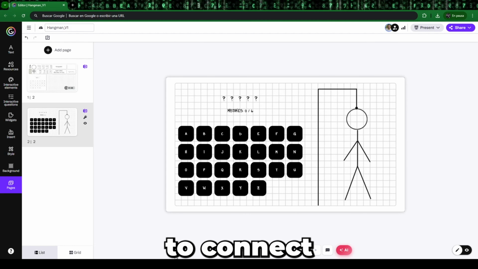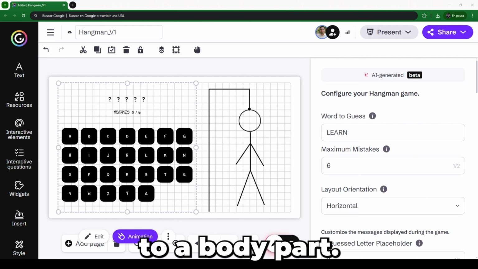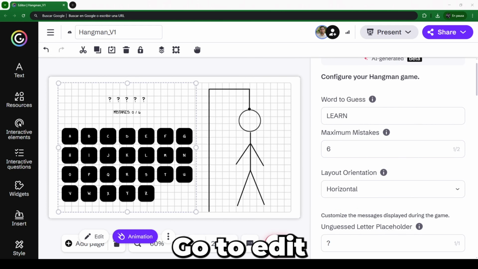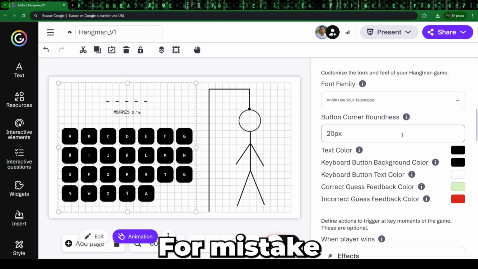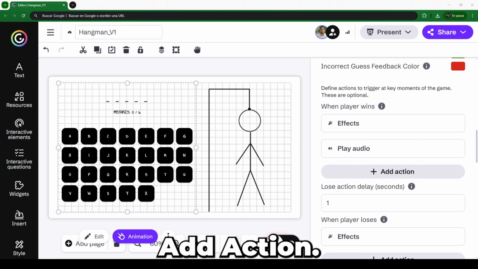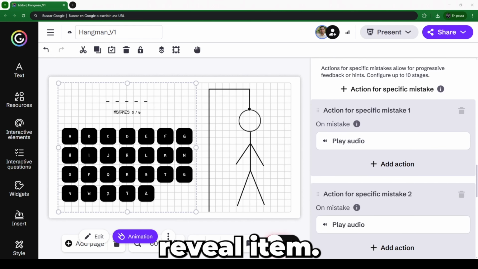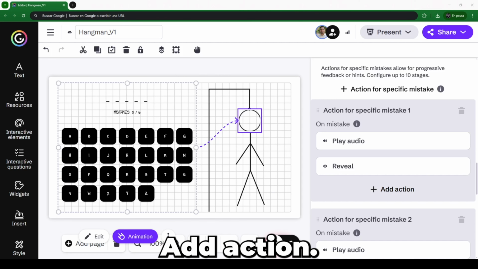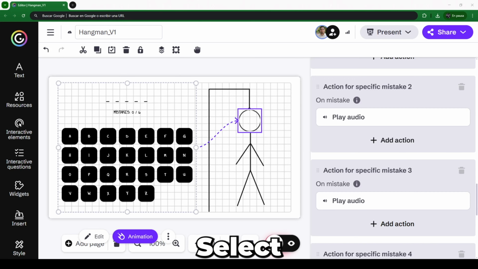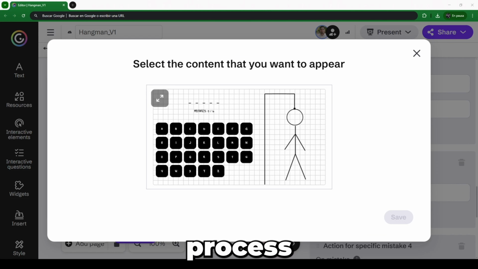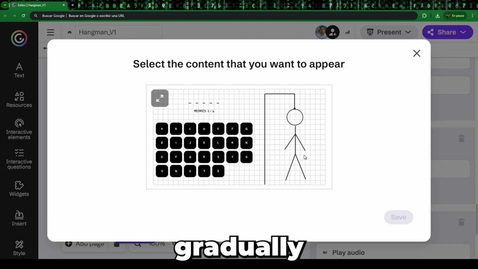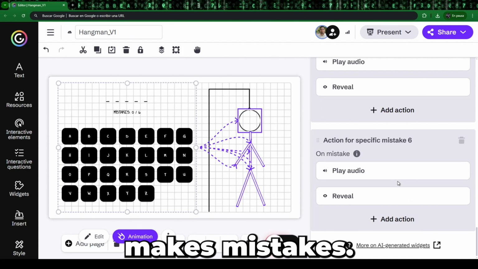Next, we need to connect each mistake to a body part. Click on the widget, go to Edit, and look for Action for specific mistake. For mistake number 1, click Add Action. Choose Reveal Item. Select the head. For mistake number 2, Add Action. Reveal Item. Select the body. Save. Repeat the same process for the arms and legs. Now, the character will appear gradually as the player makes mistakes.